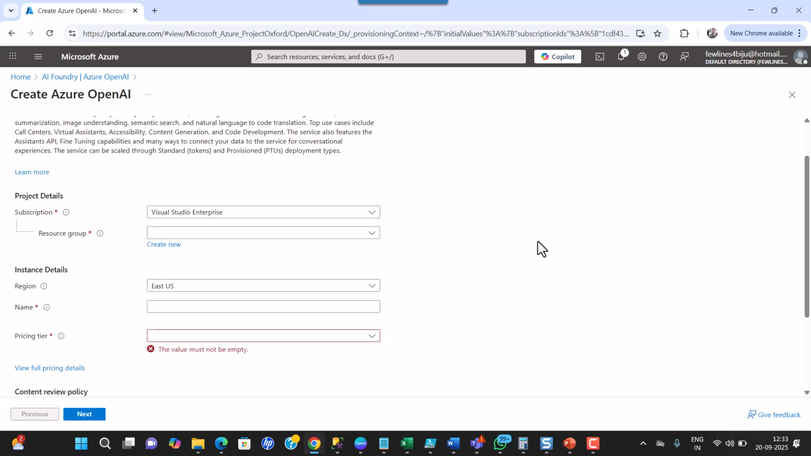Here you have to select the Azure subscription. In case you don't have an Azure account, I will paste a link on how to create a free Azure account. You can utilize that to create an Azure OpenAI. That link I am going to put in the video description. You can go through that link and create your own Azure free account before proceeding here.